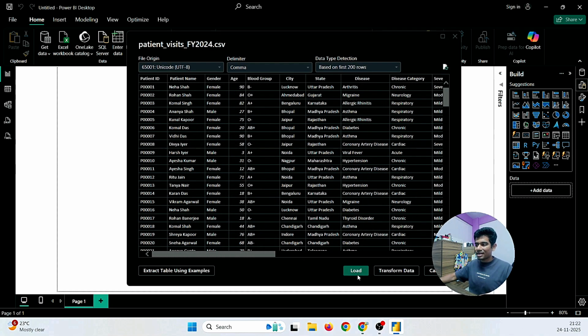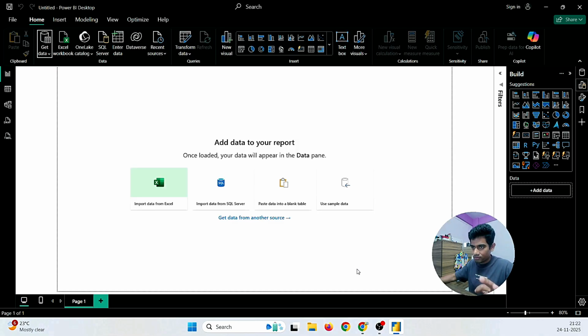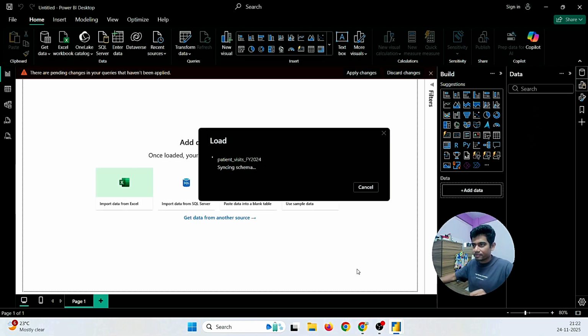Here are three options: Load, Transform Data, and Cancel. Transform Data we will learn in the next videos. In Transform Data we can edit anything, but we won't go there right now. We will just be working on drag and drop, so we will just load it here. That's it. Click on Load. Done. Because we will do drag and drop, that's why I told you full basic means full basic. Starting phase, full basic.